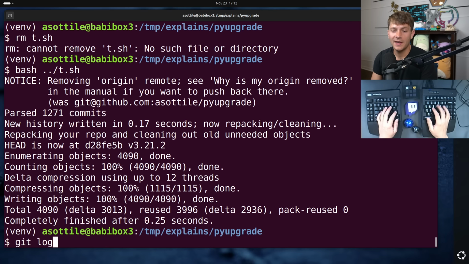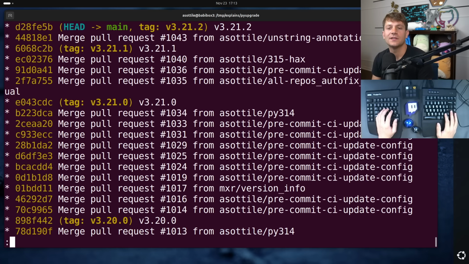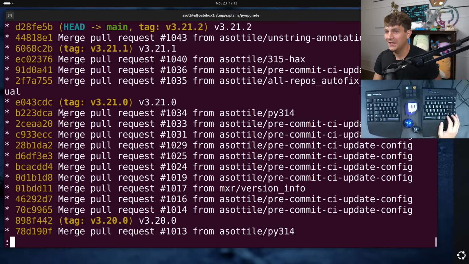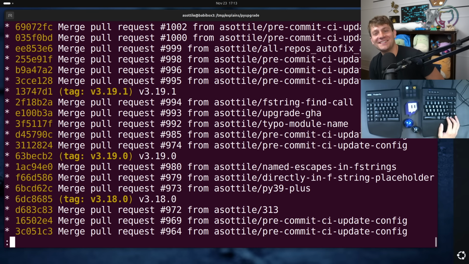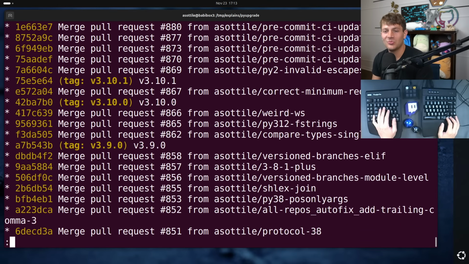And if we look at our history now, same with the one line, graph, decorate. Also, this tool handles rewriting tags, branches, everything. It just sort of does what you would want it to do automatically. And so you can see here, we no longer have that merge graph looking thing. And instead we just have a bunch of mainline commits because it squashed them all, which I just think is really, really cool. And it was pretty simple to do.